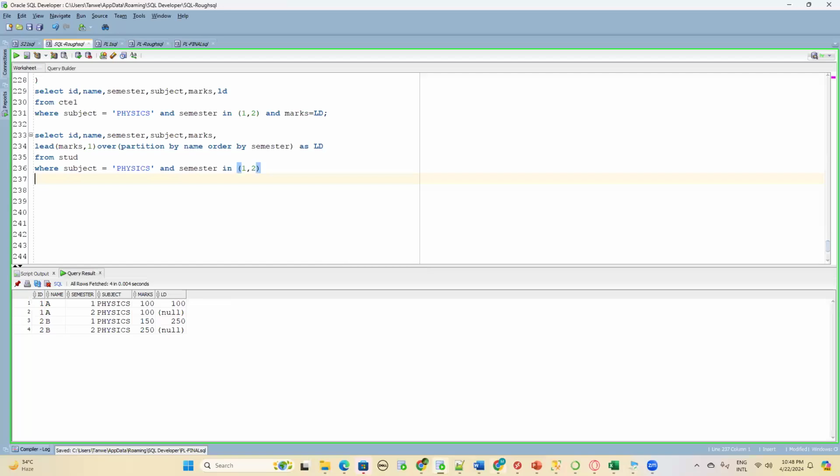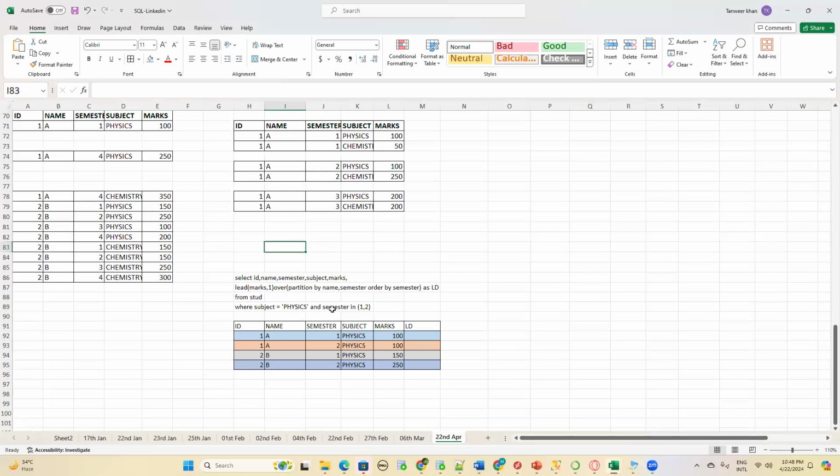Okay, see what has happened here. We have created this partition based on name and semester. So this is one partition, and this is another partition. Is the partition clear, Akhil? Now I have to shift these marks by one position. Can I shift this 100? Is it possible? No, there is no space available. This is the column, there is no row available. That's why this will be null.